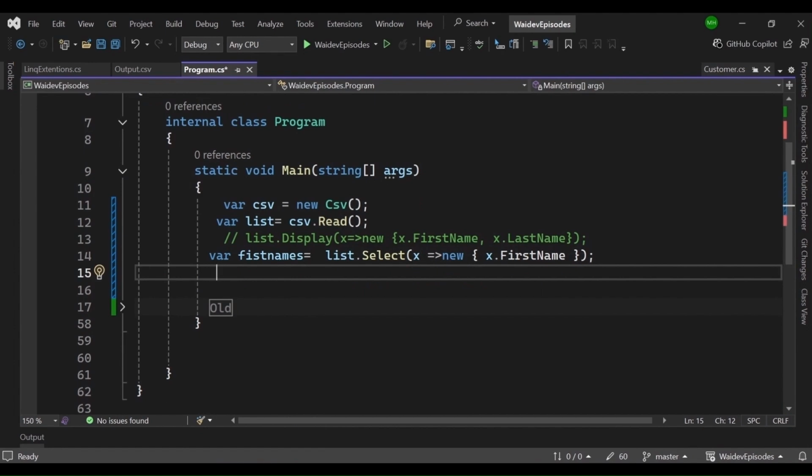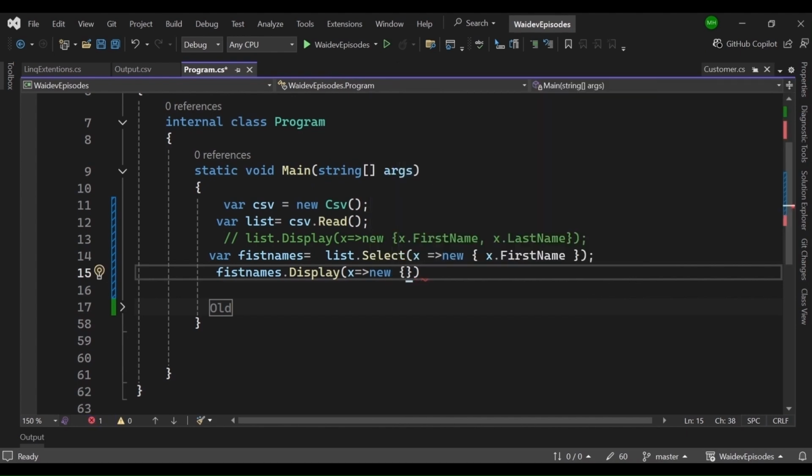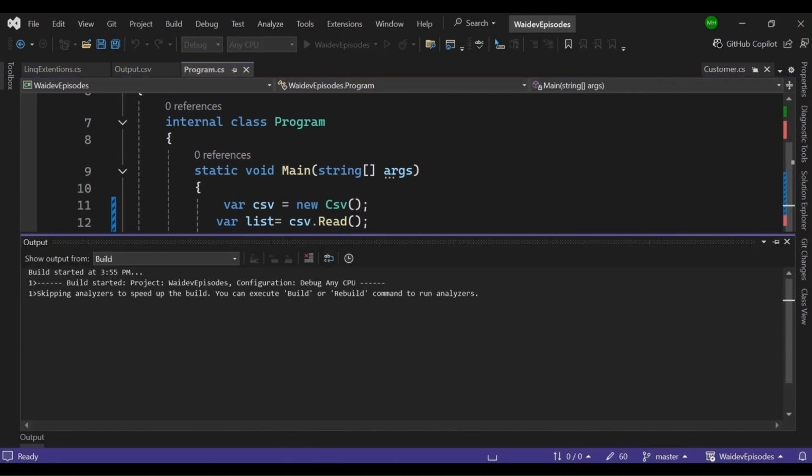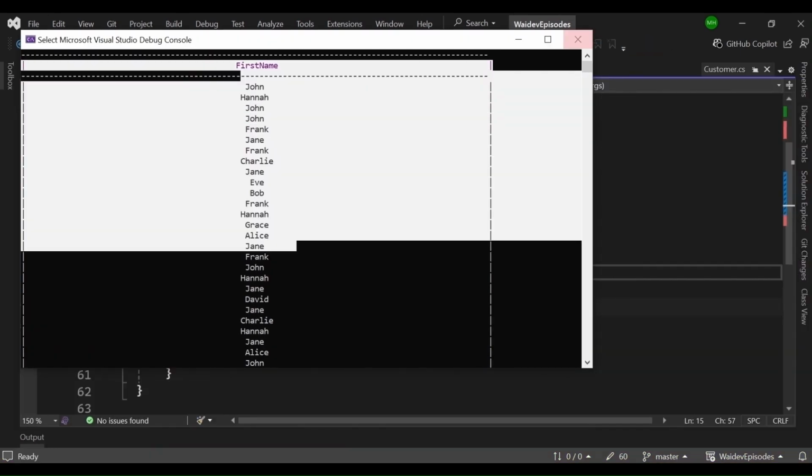Now let's quickly display the list out to the console. So we just have to do firstNames.Display, x such that new x.FirstName, so that we can get the nicely outputted first name out to the console. See, we get only the first names out of this list.